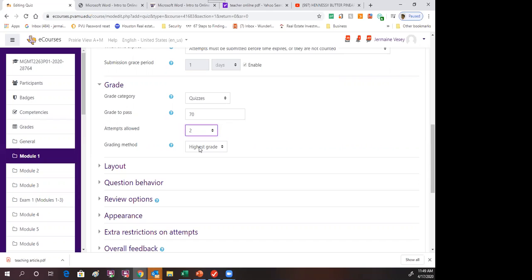Sorry, that's my 3-year-old. So I leave it on highest attempt. This is totally your preference and what you want to do and what your strategy is. But it's going to take the highest of these 2 grades. So they take the quiz twice. Whatever is the highest, it's going to record in the grade book. So you don't have to go and do any more work about it, right?